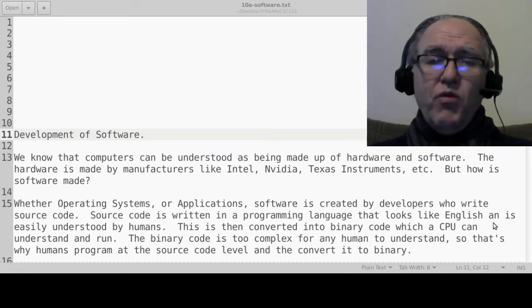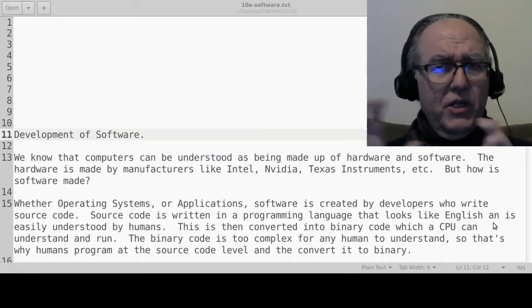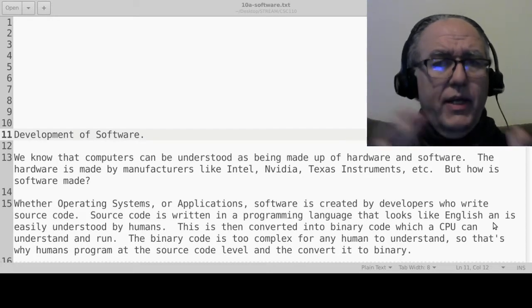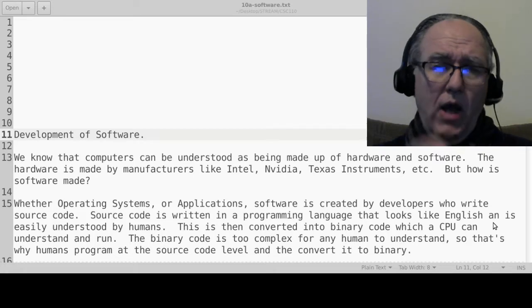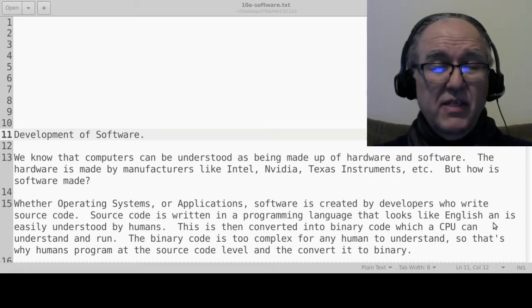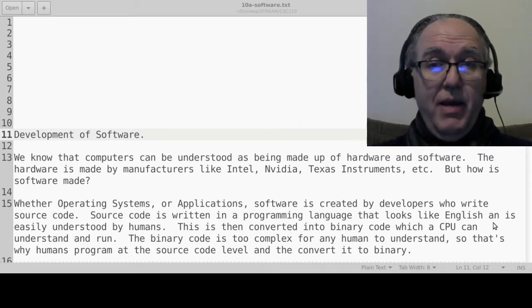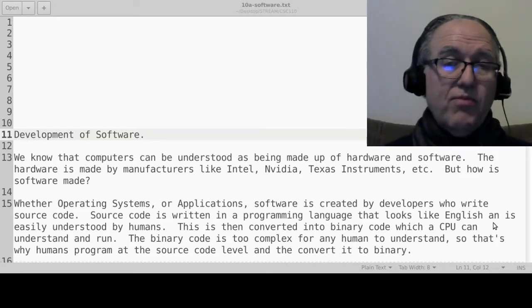Okay, so we've already studied that computers are made up of two components. There's the hardware component and the software component. Okay, and you need both to have a computer. The hardware components are the physical devices that make the computer do what it does. Okay, like that CPU, the graphics cards and so on, and they have to be manufactured by a manufacturer. So that's where the hardware comes from.